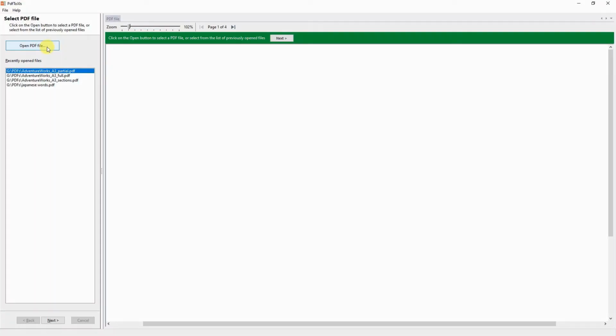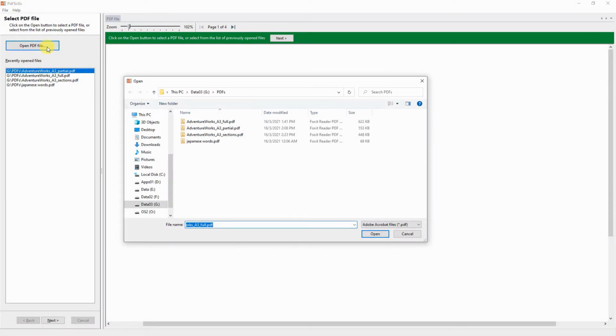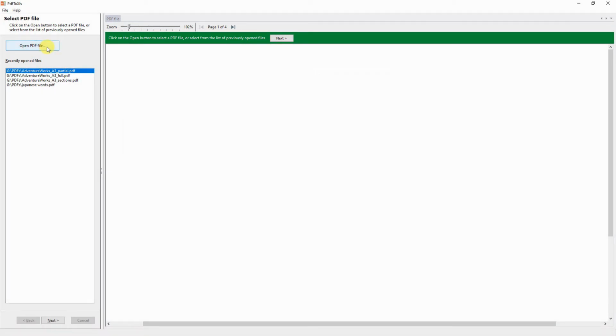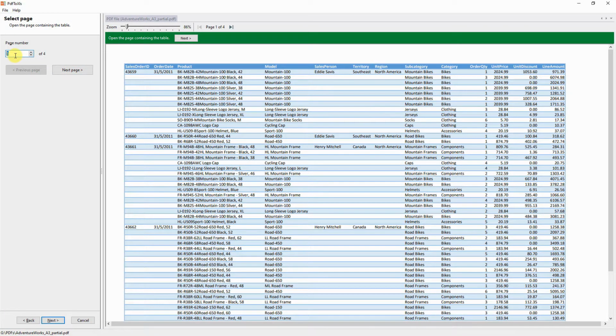This is a quick guide to using PdfToXls. Click on the Open PDF file button and select your file. You can also double-click on any of the recently opened files to open a file. To open a specific page, enter the page number in the editor.